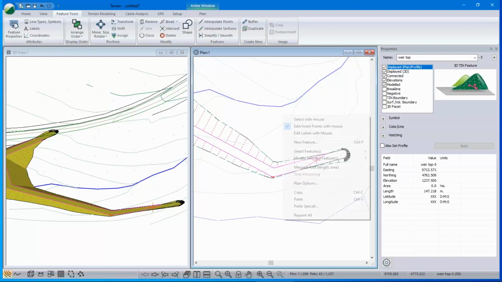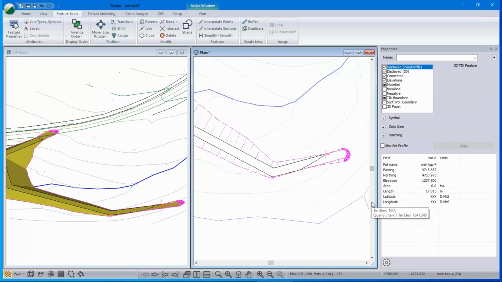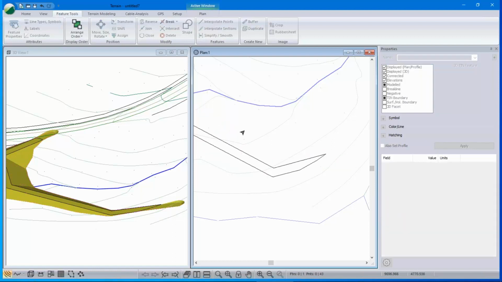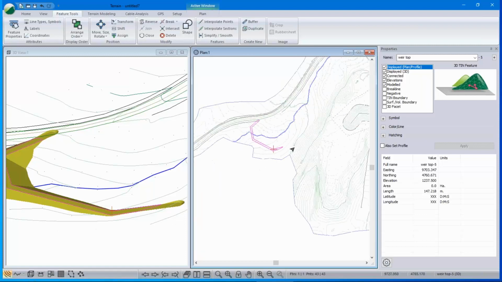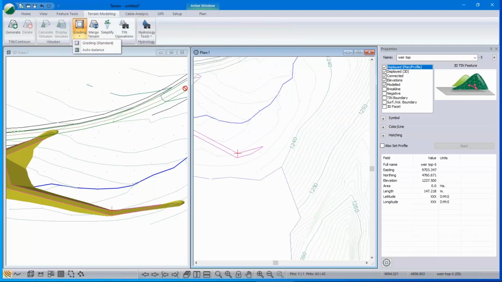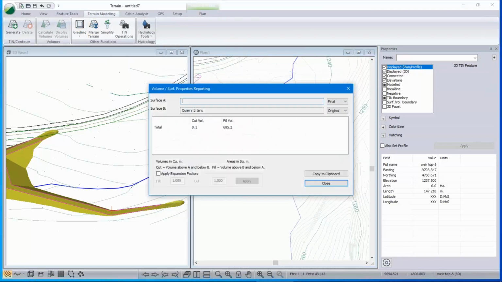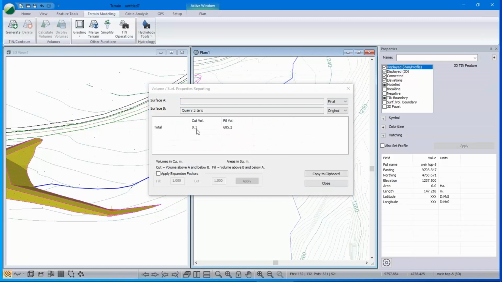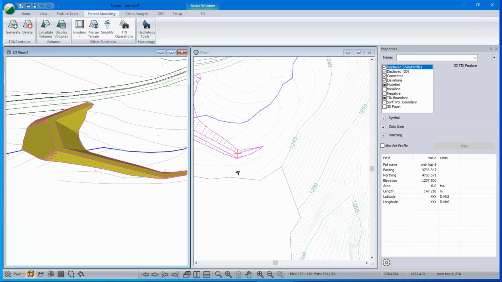And I don't need any of these other features anymore. So let's just invert selection and delete them. This is the only feature I need to do my grading. And now I can just regrade it. It remembered my settings, and now there's no volume cut. It's only fill. Great, I've made a surface, and it looks pretty good.